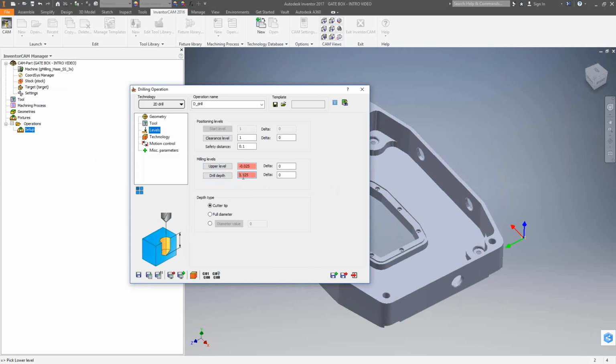But let's say I wanted to poke through the bottom there, just poke the cone through the bottom so I get a nice flat surface. I'll choose full diameter, meaning that it'll now take the drill to this point here on the drill. The full diameter will go right down to that drill depth.